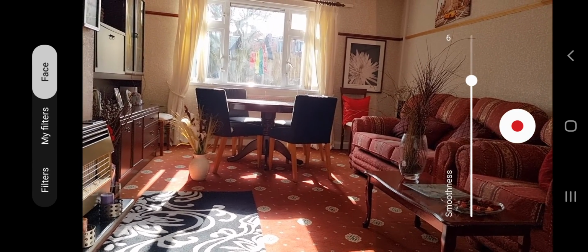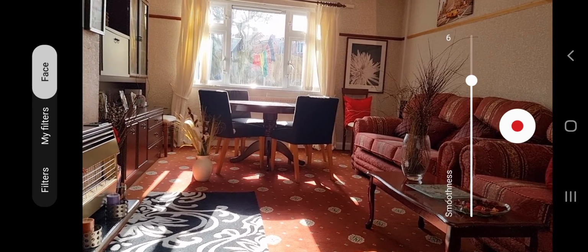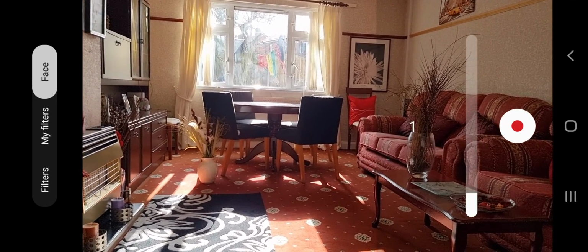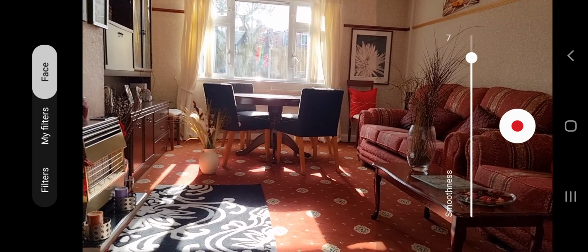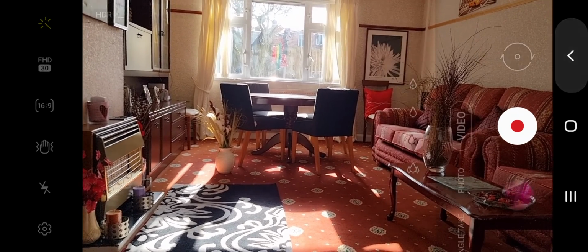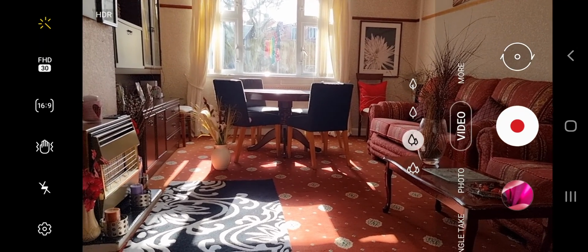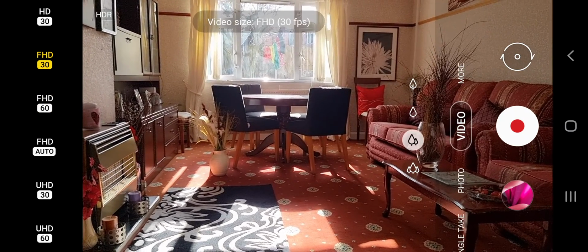Okay, so here we have face. But instead of an intensity bar, we have a smoothness bar that you can slide up and down to adjust to your liking. Okay, let's go back.